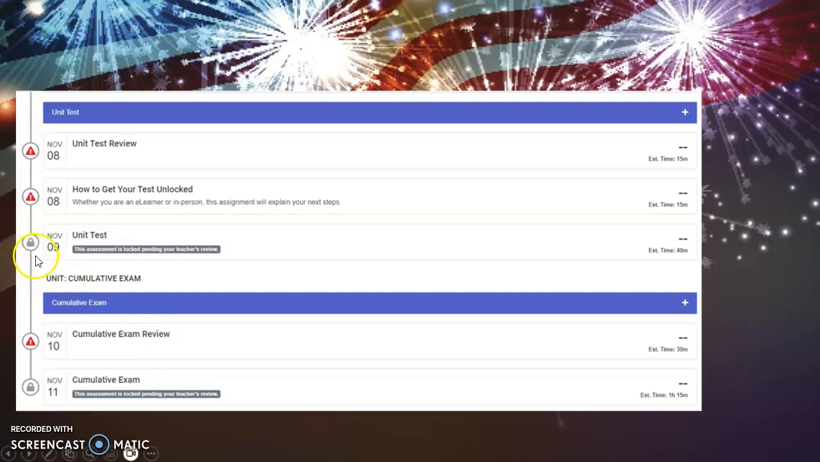Anything that has a picture of a lock right here, you cannot do outside of school. Those locks have to be completed in school. Anything that does not have a lock, you can do from home or outside of the classroom. So this student can have their unit test. They can click and open how to get your test unlocked. This is a checkpoint that your teacher will do. It'll look like an assignment, but all you have to do is open it and then close it back up for credit. And then you'll have your unit test.